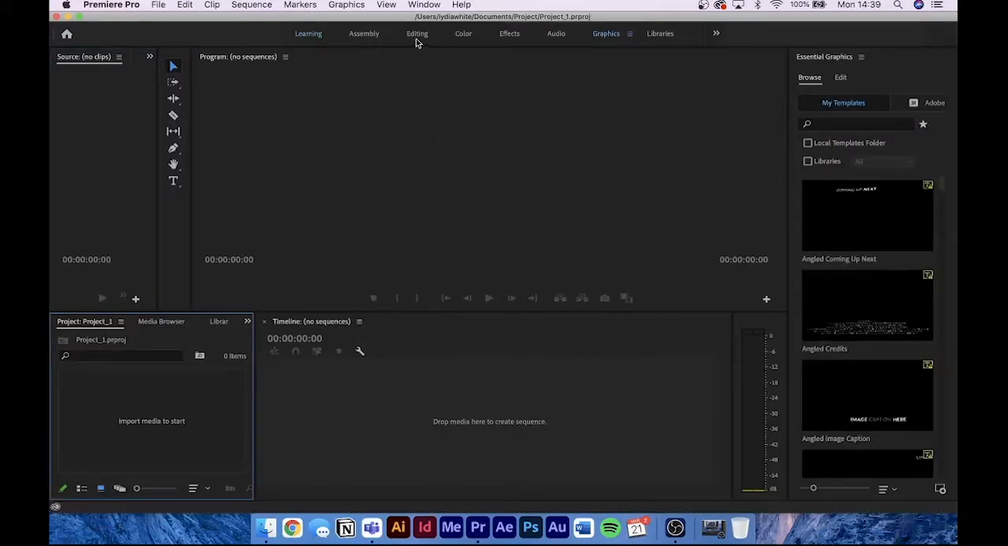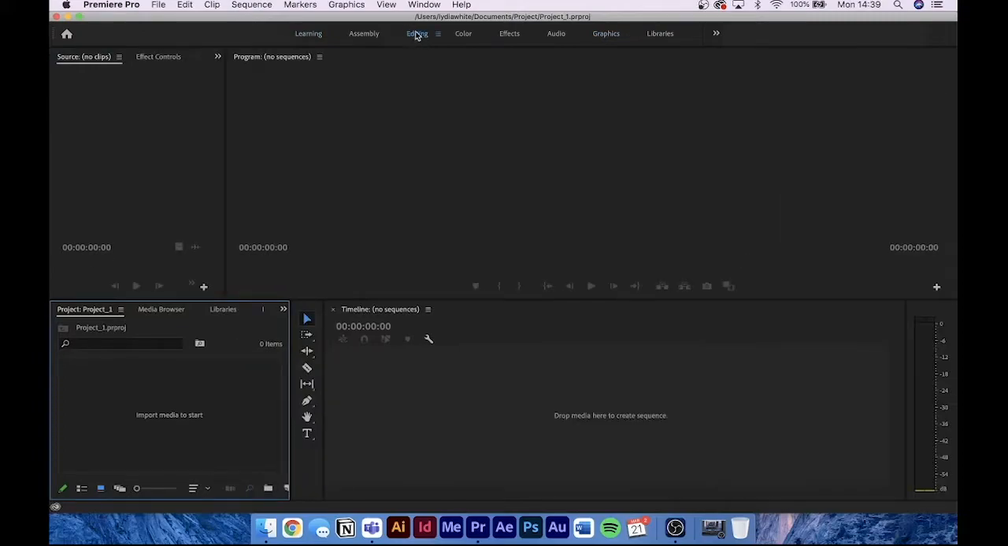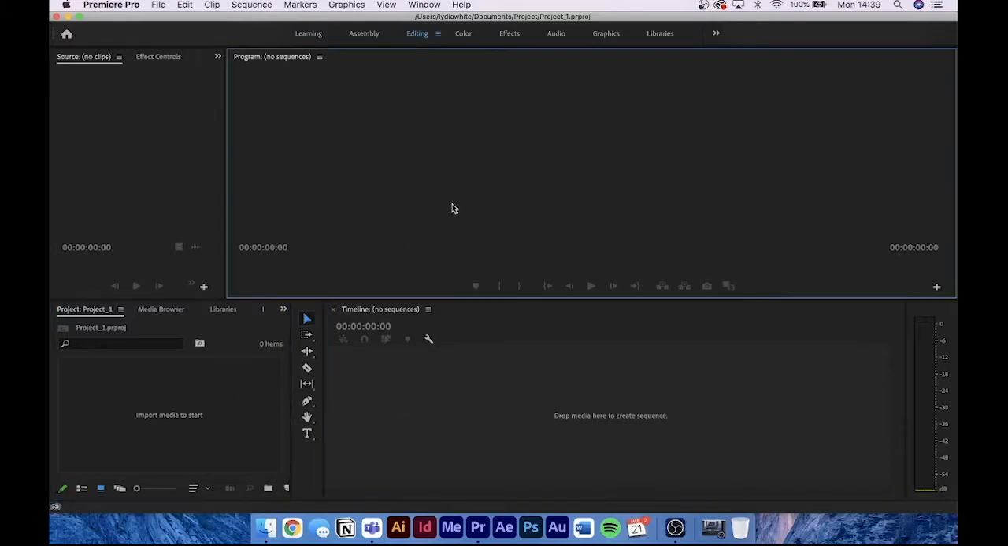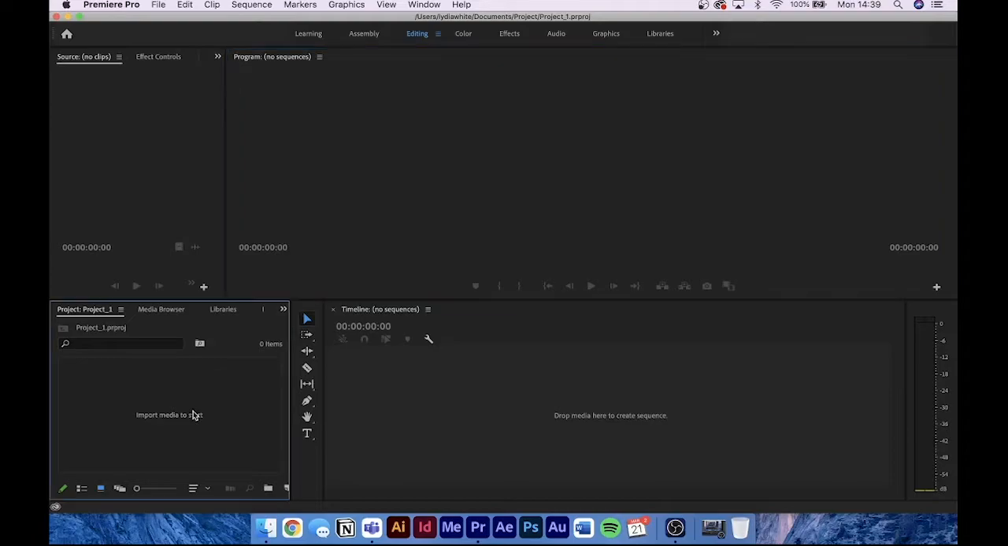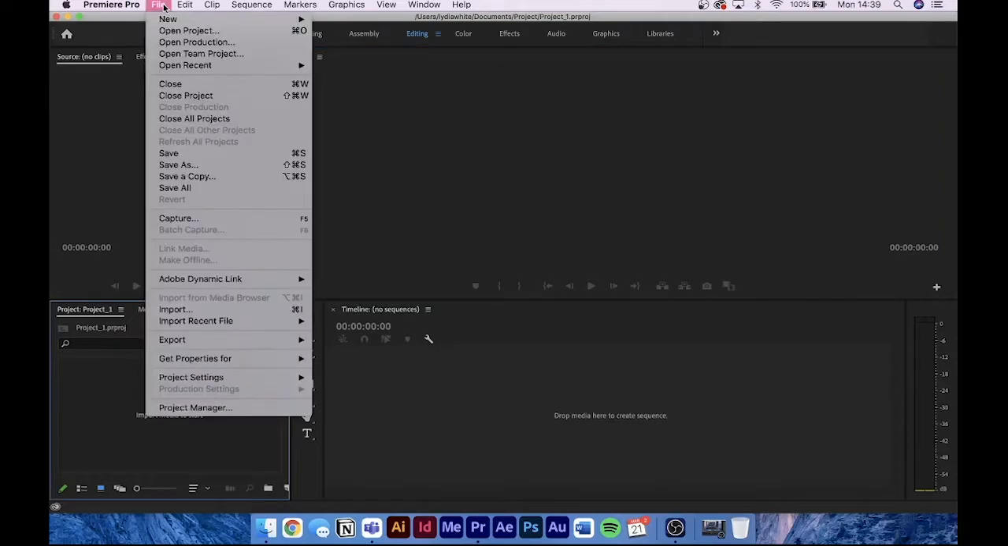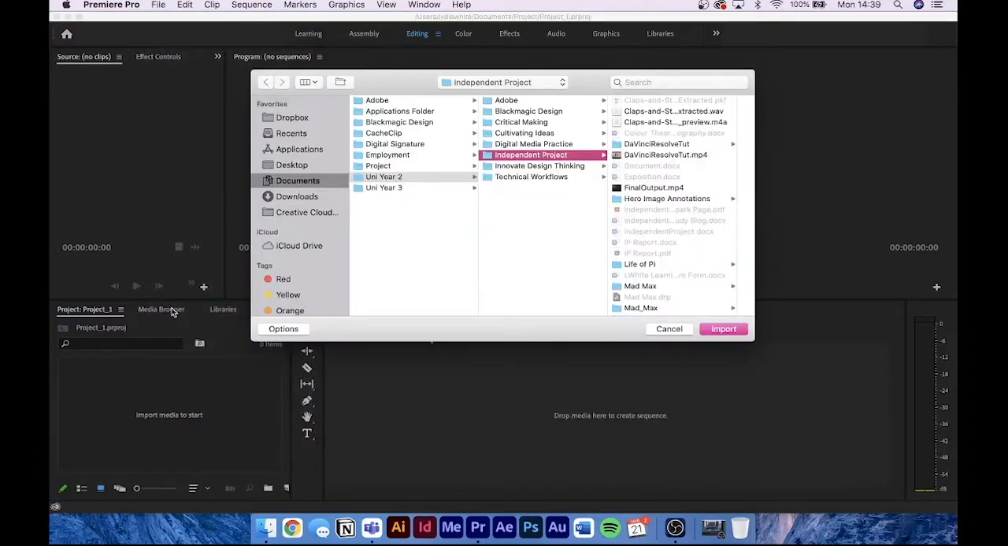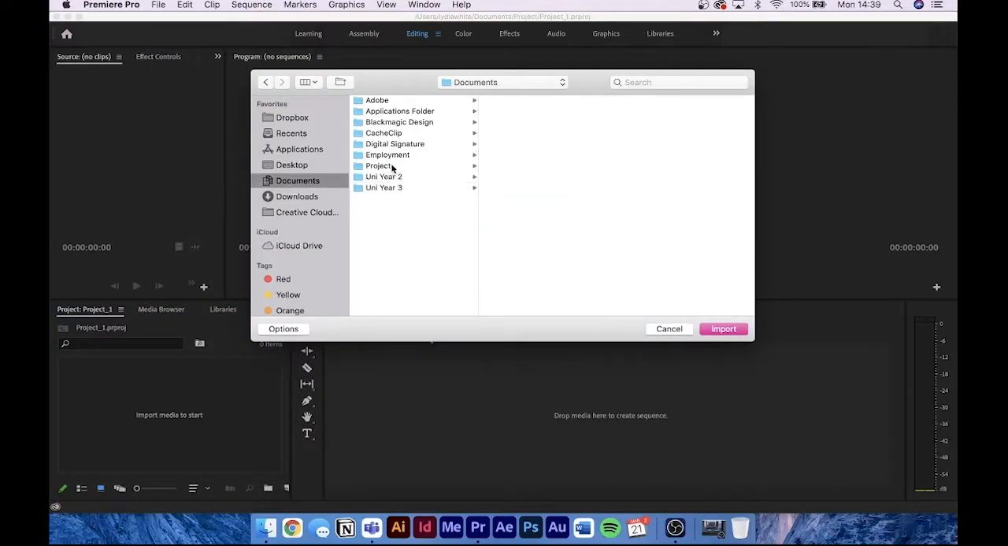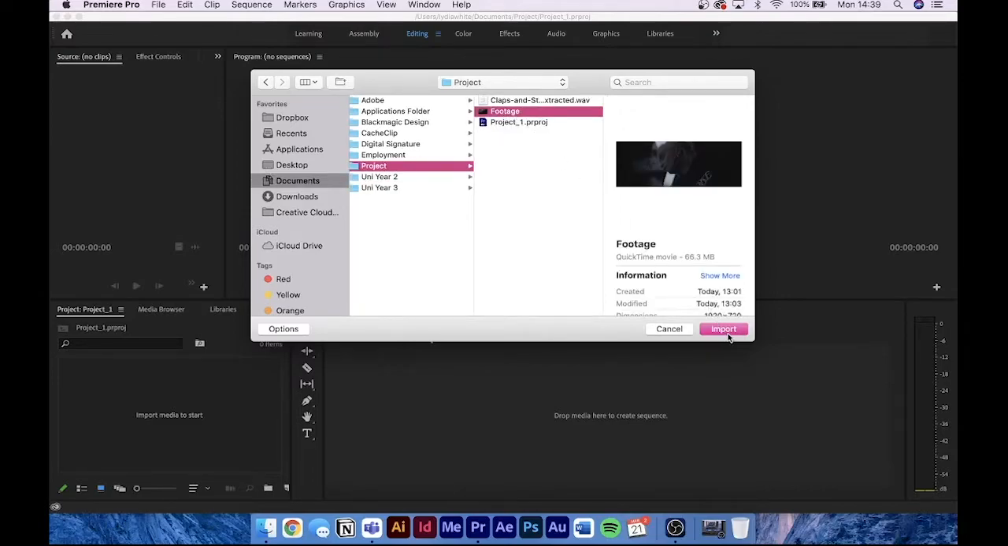So I'm just switching to the editing tab at the top. So here we have the timeline and that's where your video will be, but we need to import our media first. So I'm going to go File, Import, then I'm going to go to our project folder and select our footage and click Import.